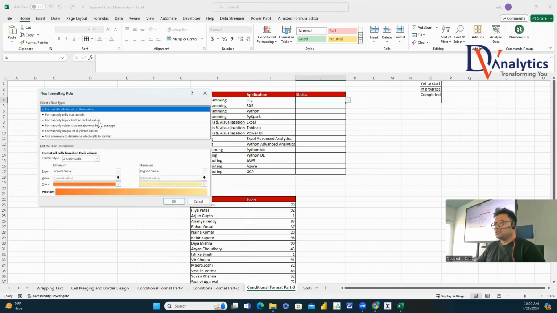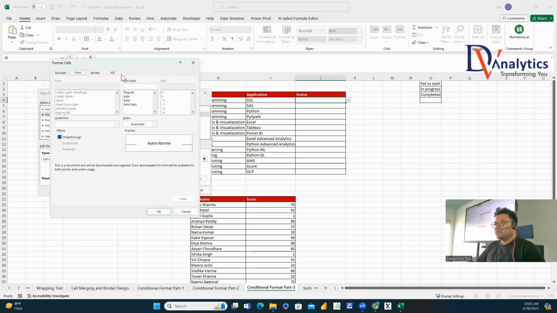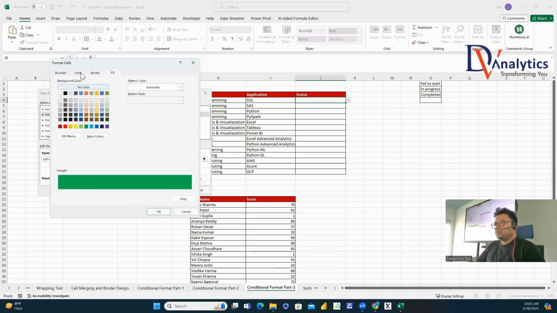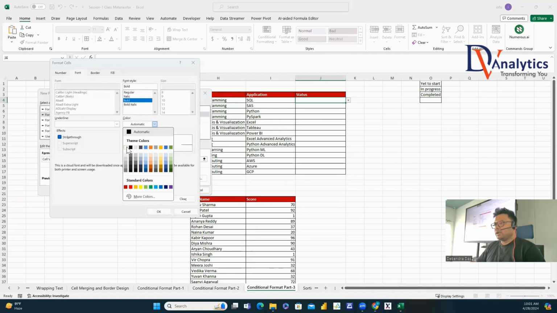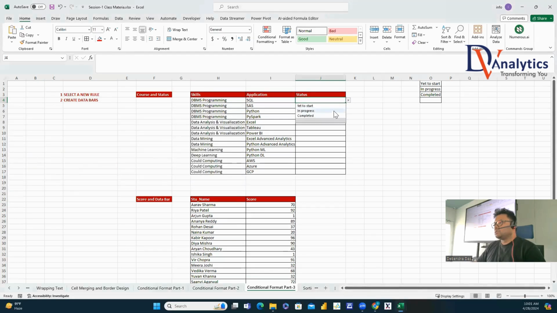Then you can add one more rule to this. If it is equal to completed, how to present this background? Font would be bold and white. Did you see this, guys? In progress, completed is all coming, or blank. Now I can drag this down.